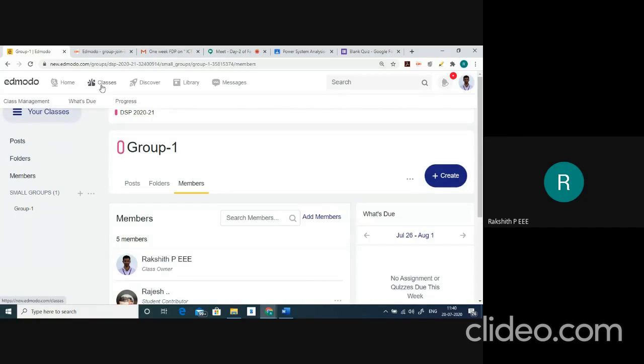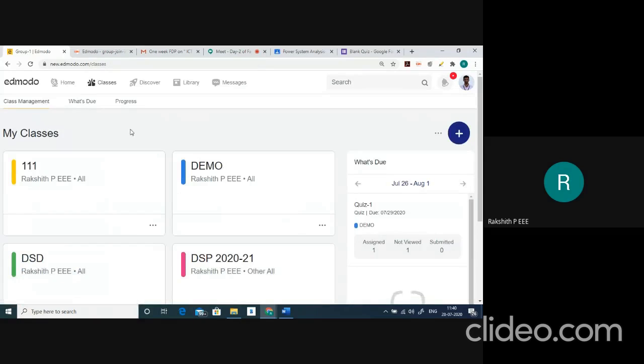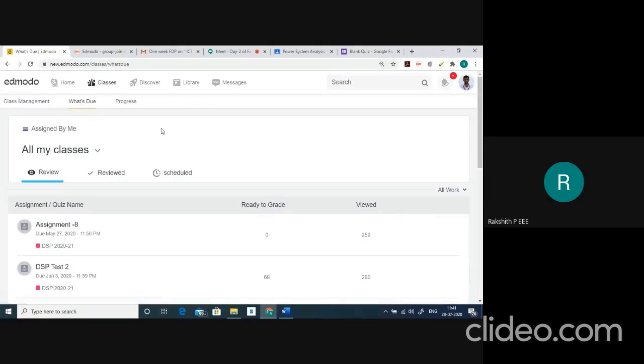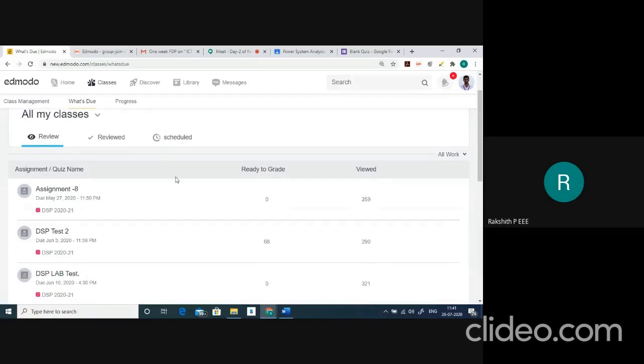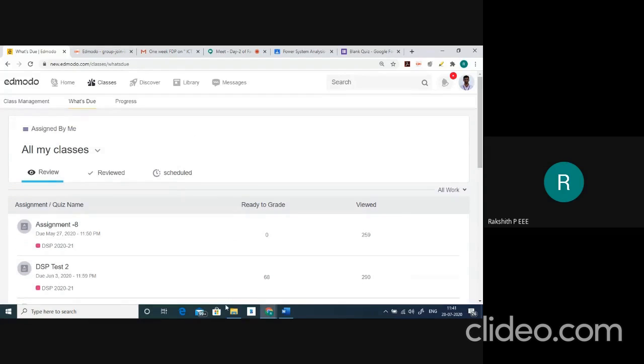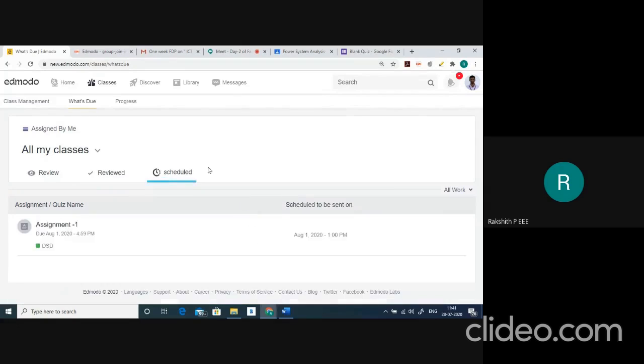One is class management, second one is what is due, and third one is progress. So I'll choose class management. In class management, you'll be shown which all the classes you have created so far. And if you select what's due, here it will show all the things that are due, which are created by you, and it will also show what all things you have reviewed so far and what has been scheduled for later.